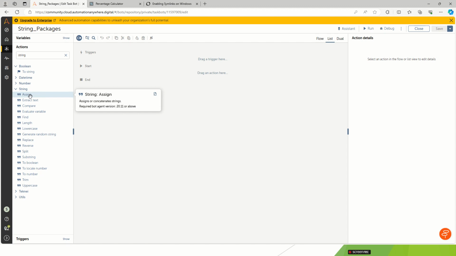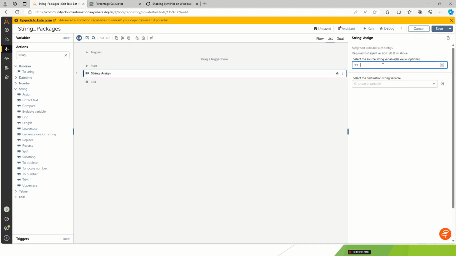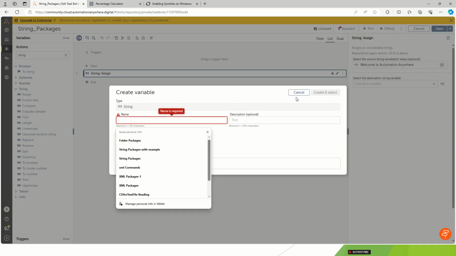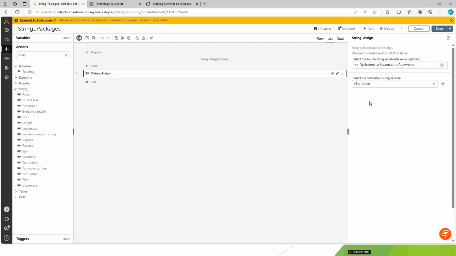Now we'll take the Assign action. In the assign I'll hard code some value here: welcome to automation anywhere. After that I'll create one variable here, v sentence. So we are assigning this welcome to automation anywhere to the variable v sentence. That's how we need to use this string assign.